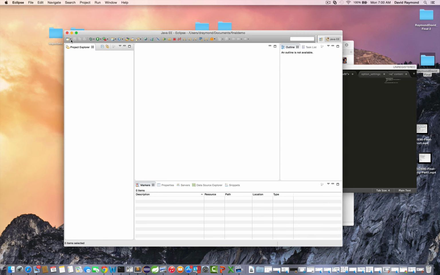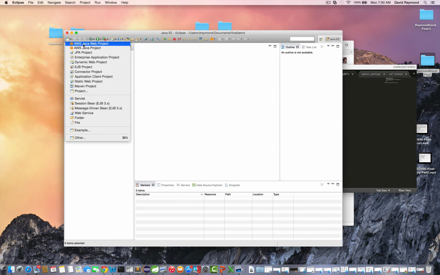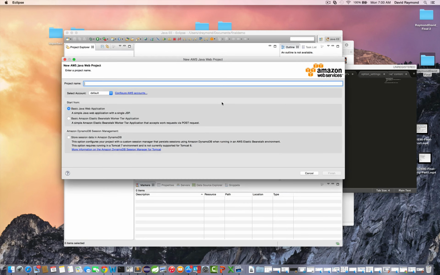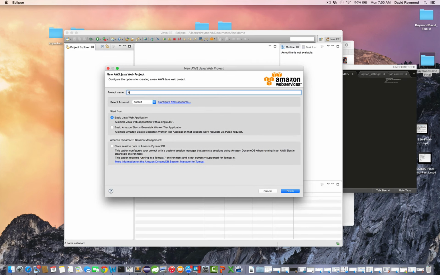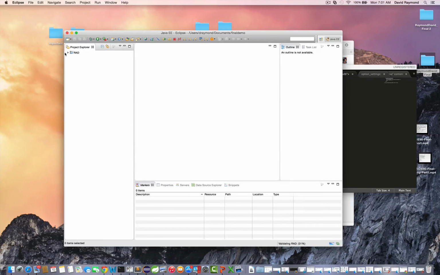We're going to create a new Eclipse project. We're going to select AWS Java Web Project. Okay. We're going to call this project RAD. I'm going to type in the project name as RAD. Select our account as default. We're going to select basic Java web application, a simple Java web application with a single JSP. So this is our actual foundation, or the base application for our dashboard. Hit finish. Okay, the project will be created.